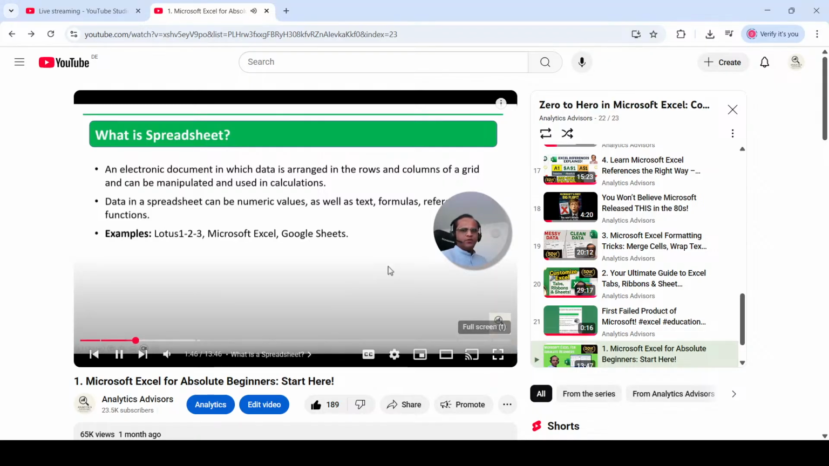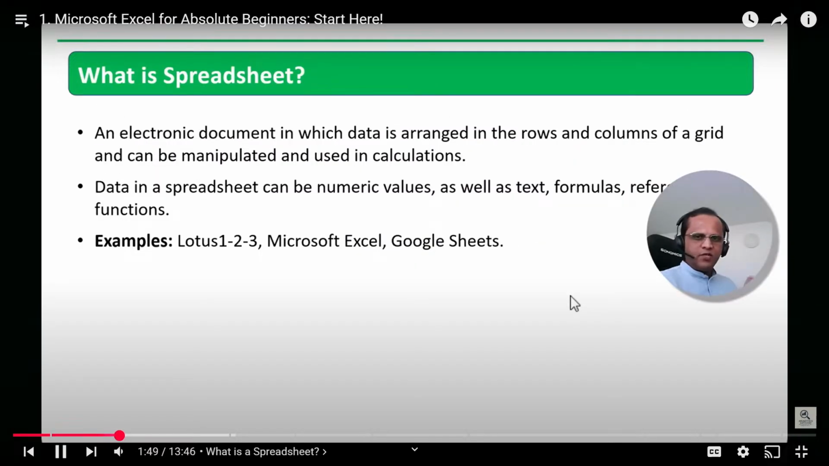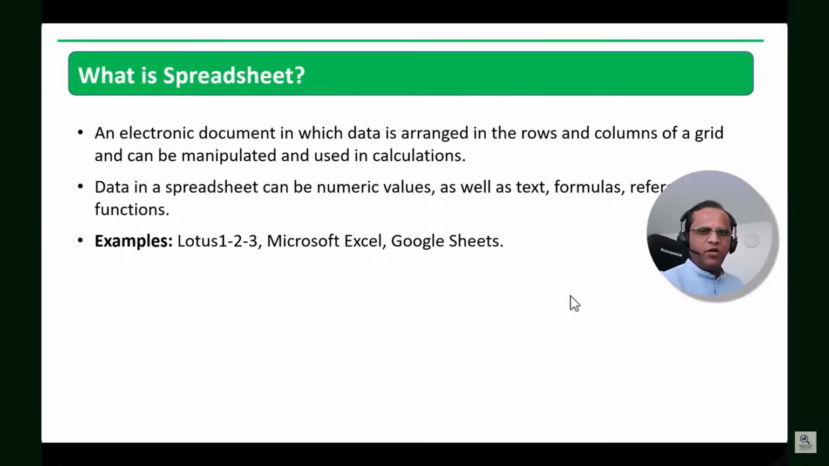Now the various examples of spreadsheets. A very famous example is Lotus 123. I don't know how many of you have heard about Lotus 123. Lotus 123 was one of the oldest spreadsheet software. It was very popular in the 70s and 80s, and it was a product of IBM. Before Microsoft Excel, this was the product that people were using. We have Lotus 123, then Microsoft Excel, and Google Sheet. Nowadays, Google Sheet is very popular. And you must be knowing the basic difference between Google Sheet and Microsoft Excel. That we will cover in another video. So these are the three popular examples of spreadsheets.